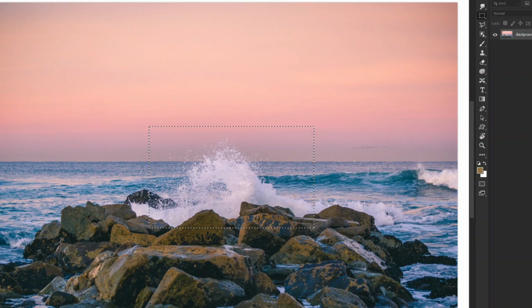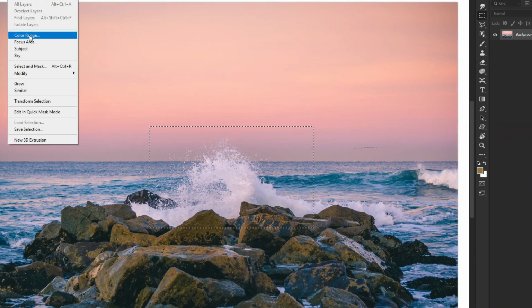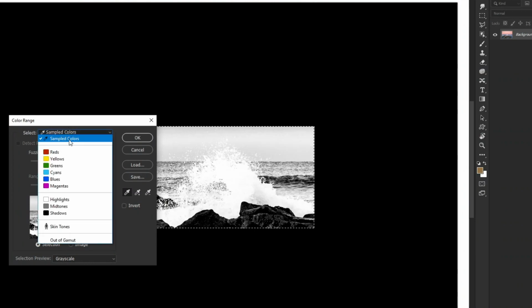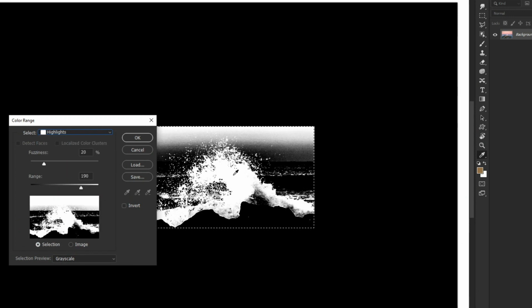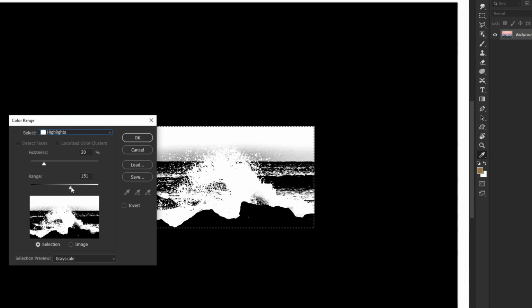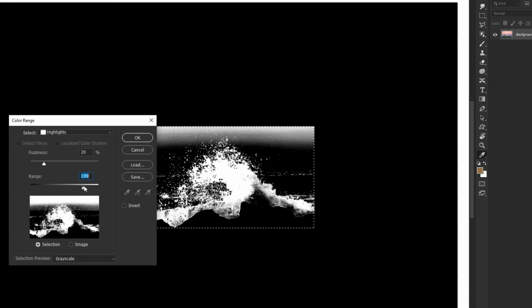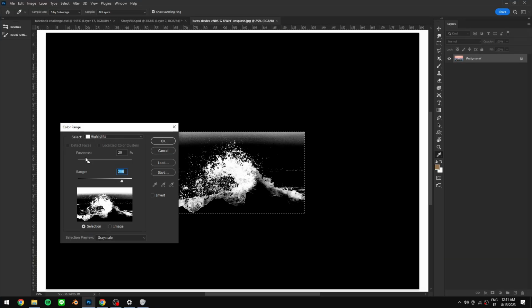I'm going to go to Select, and in Color Range I'm going to choose Highlights. The idea for me is to keep only the white area. Let's play with the range. If we move it to the right, we're going to limit it maybe too much, and let's play with the fuzziness to see which setting can eliminate as much of the other colors as possible. So for me this is a good balance here. I'm going to keep this one.